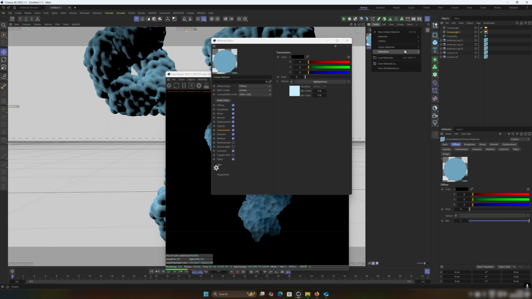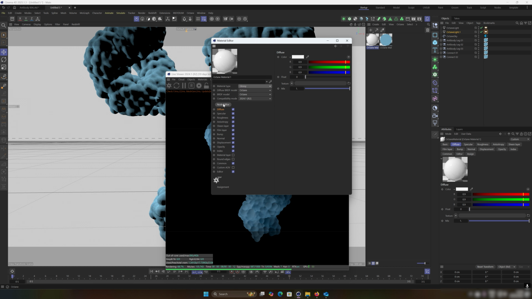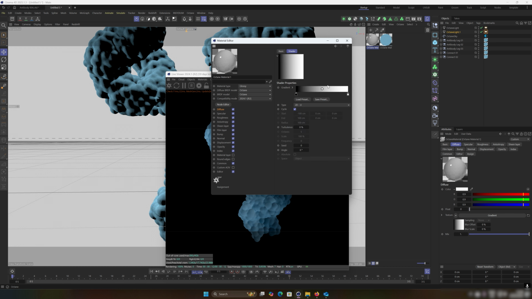What we're going to do is create a new material. So Octane material. We're going to make this one glossy. We're going to click on the texture. We're going to go gradient. We're going to click on the gradient. We're going to make this into 2D circular.